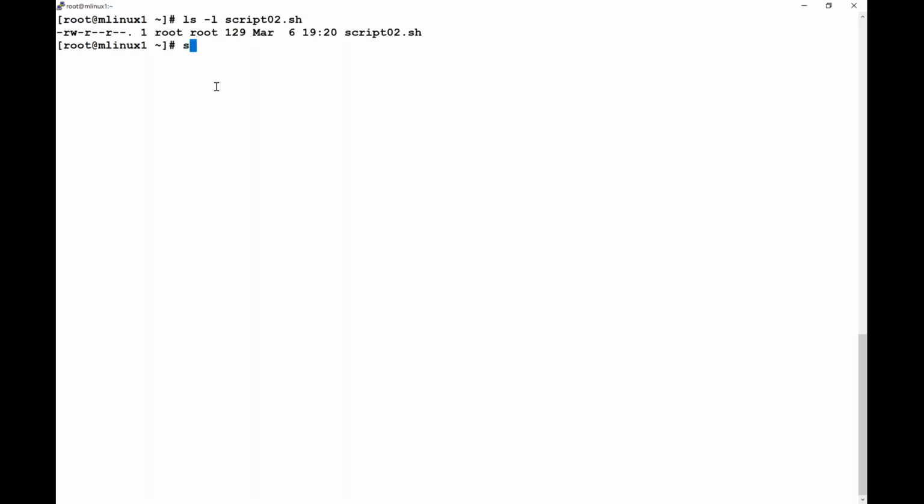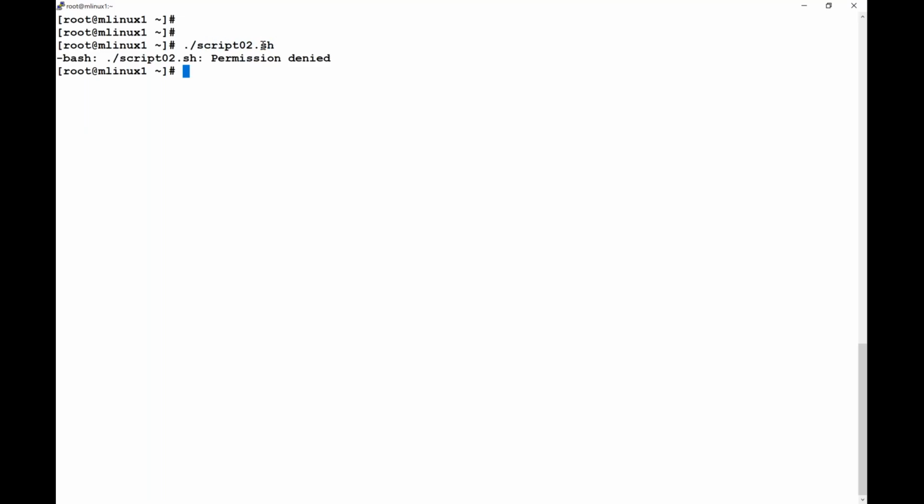So if you want to run the script, even though it does not have execute permission, as a root you can go for a command sh script02.sh. See, although I haven't given execute permission, the sh command is allowing me to run this script. Or you can say bash followed by the script. But if you ask me which is the best practice we use in our working culture, the best practice is to go with dot slash only. And this dot slash requires you to have execute permission.